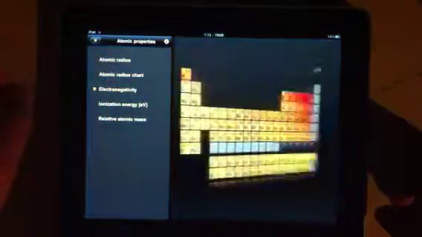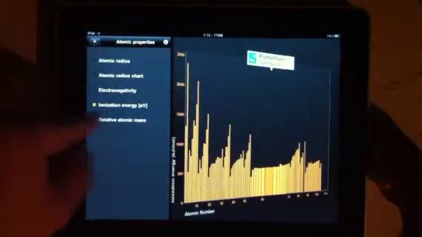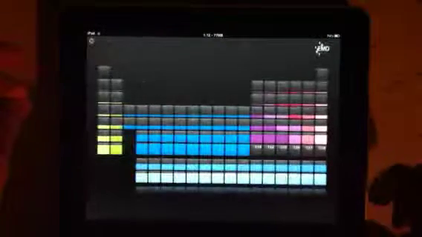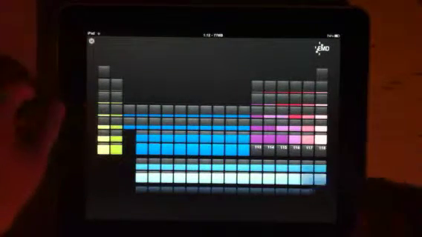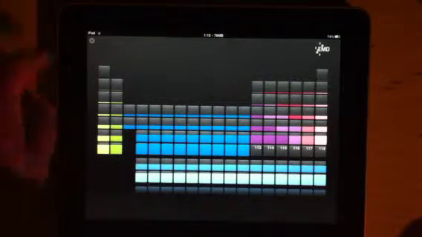Let's see what else we can do. Electronegativity, another chart, ionization energy, and relative atomic mass, which is pretty cool. I don't know if you can see it too well in the picture, but each one of these is basically filled up like a little bar chart.